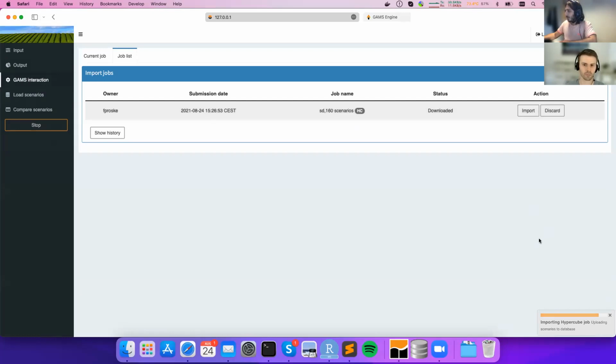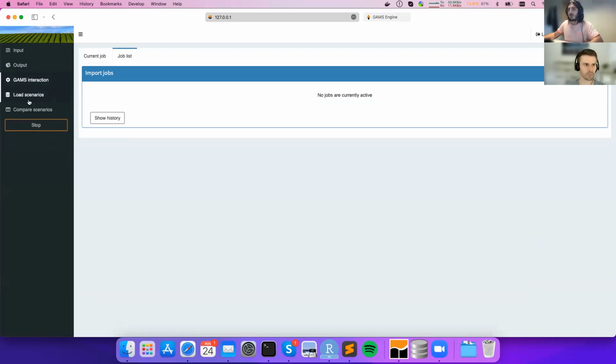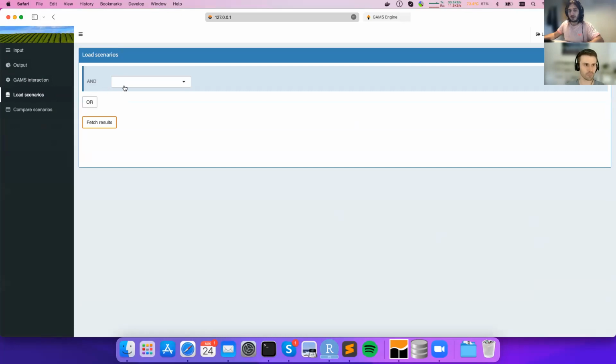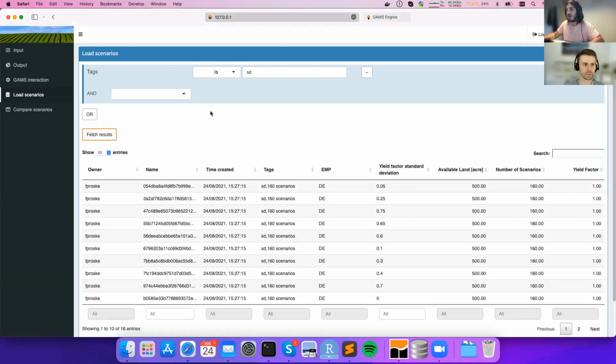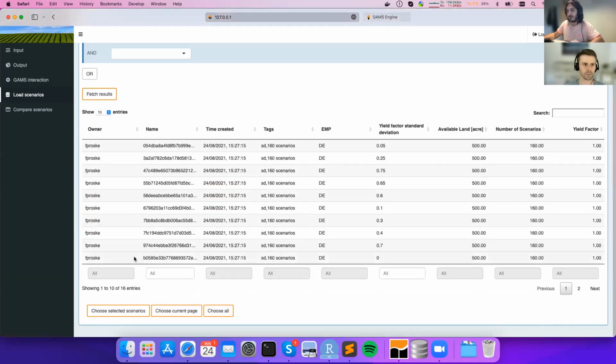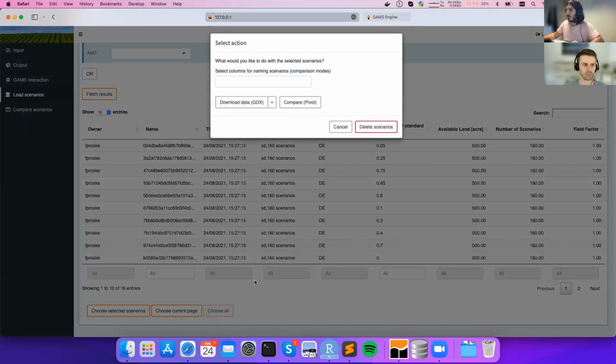And so once that's finished, we go to load these scenarios in order to compare them. And so we can use the tags we specified previously. We say that we want to filter our database based on this SD tag. We load all the results and see that we get our 16 scenarios back. We choose all of them.